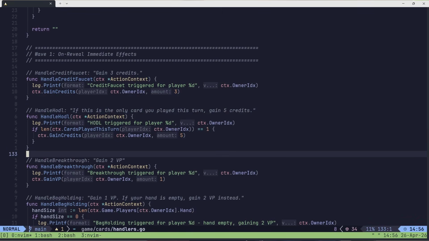The logic lives in the if statement. The context exposes cards played this turn as a primitive, so the handler doesn't have to reach too deep into the game state itself. That way, if I change the way that credit gaining works, then I have one place to change, not 40-something handlers to change.